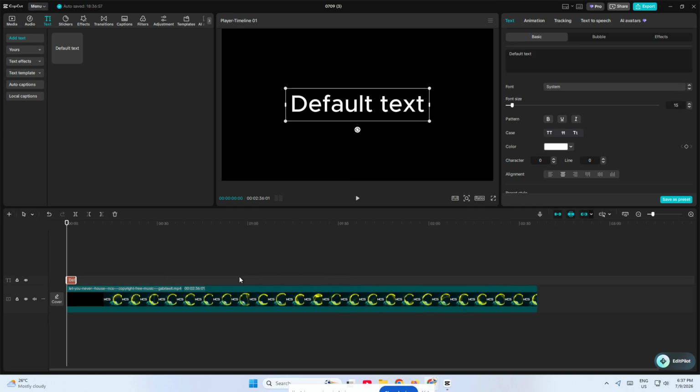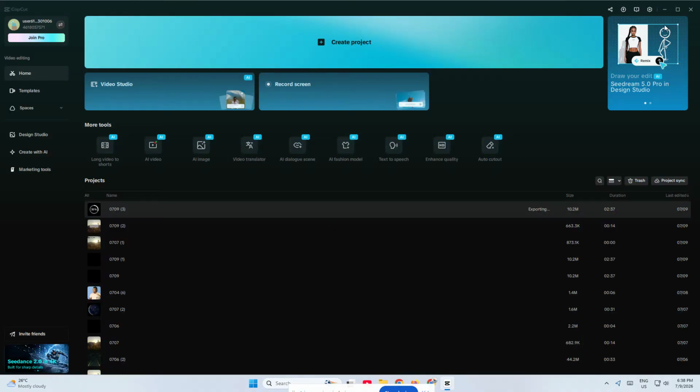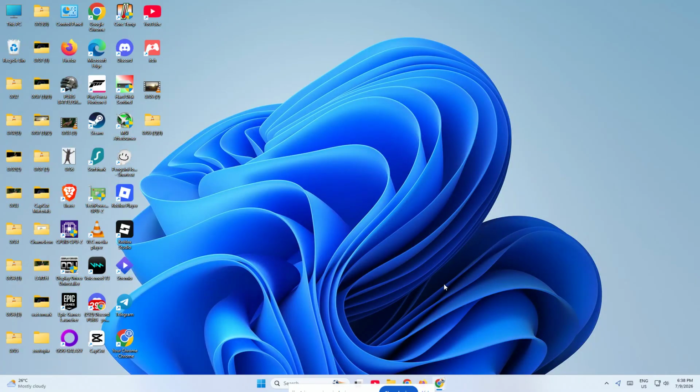So the first thing you want to do is completely exit CapCut. On PC, do not just minimize the window, you need to close the CapCut application entirely. If CapCut is still running in the background, it may keep using the old font cache and your new font still won't appear. Check the system tray and make sure CapCut is not hidden there. If you see it running, right-click and exit it fully.